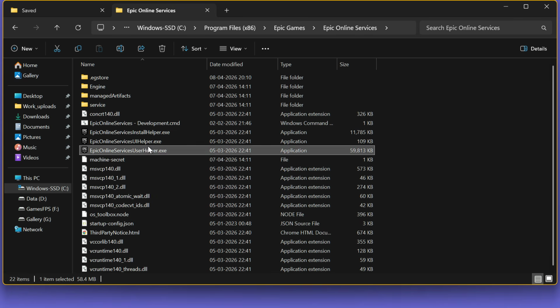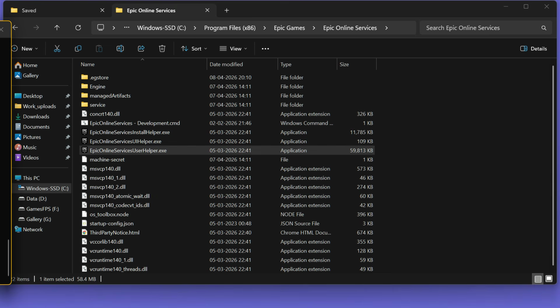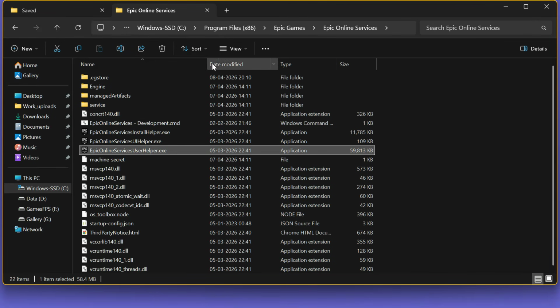When the setup window appears, click Install or Repair, depending on what you see. If the service is damaged or partially installed, the repair option can help restore it without you having to do a full reinstall. If that still doesn't solve the issue, the next method is to reinstall the Epic Games Launcher itself.